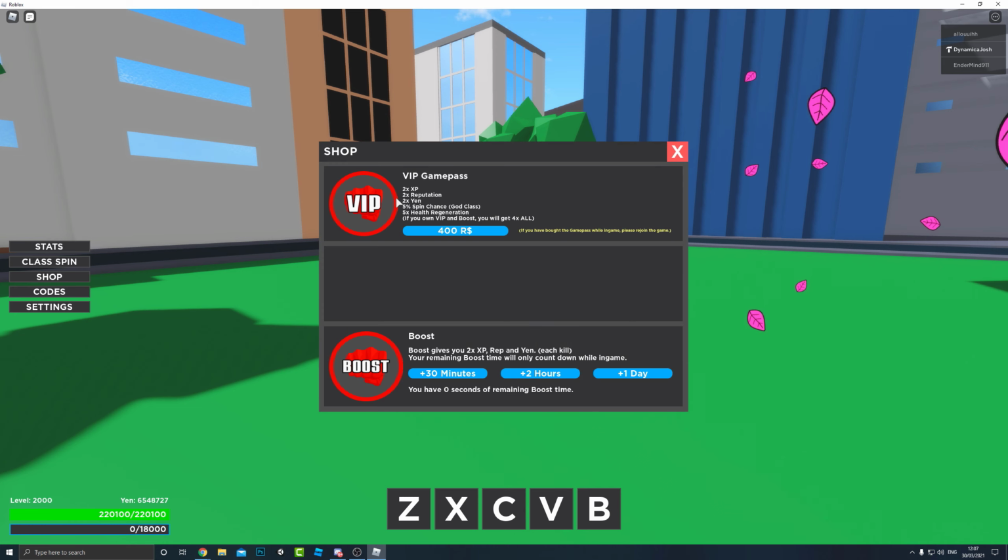Shop, obviously a VIP: 5% chance to get the God class, which is OP in this game, 5x health regeneration, and 2x XP for everything. The boost just gives you 2x everything. But if you've got VIP and boost, it does 4x everything.